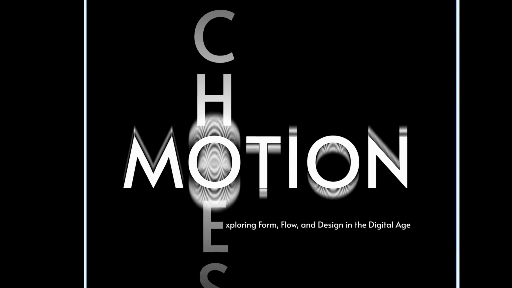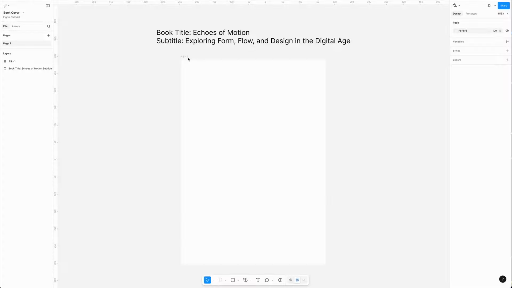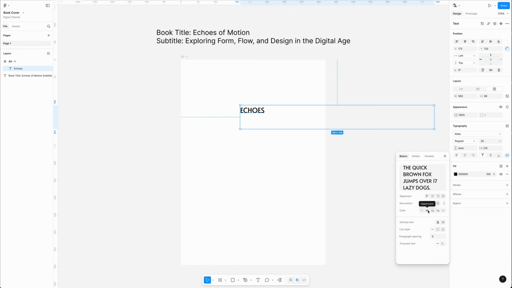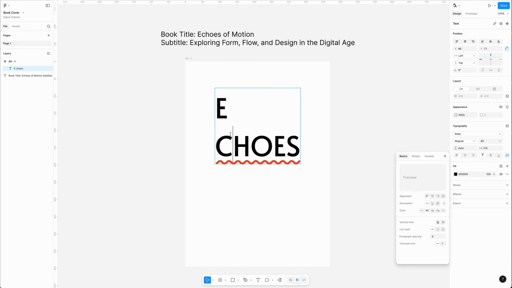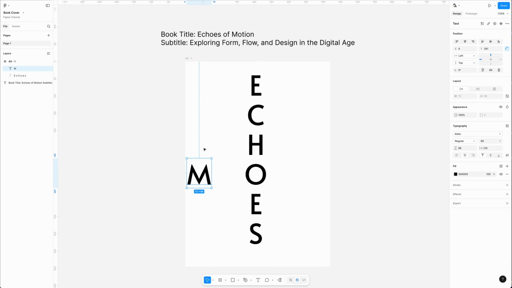Today I'm designing a book cover called Echoes of Motion. For this one, I'm using only typography. I'll start by bringing the text into the frame, setting the font, and aligning it vertically.